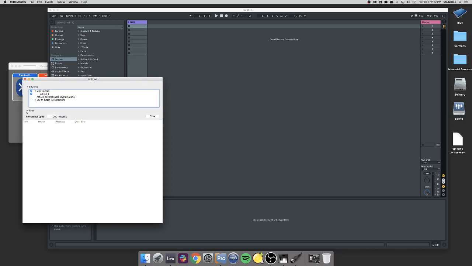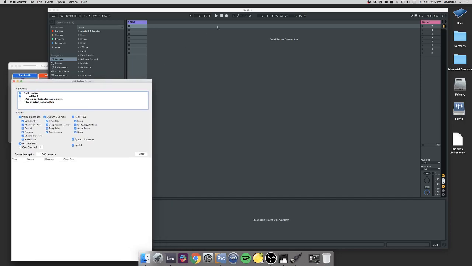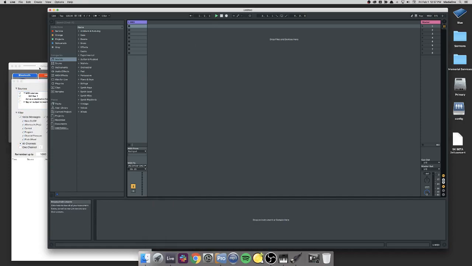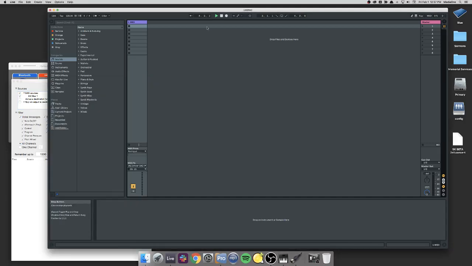Let's see if there's anything else. Oh, under Filter, you might want to turn off Clock, and I'll show you why. When I start this timeline in Ableton, it starts sending, well, it's not sending, good. Okay, we're not getting the data that we don't want, so that's a good thing.